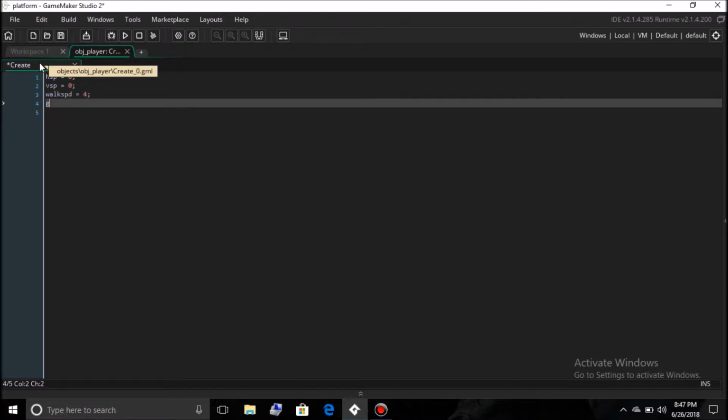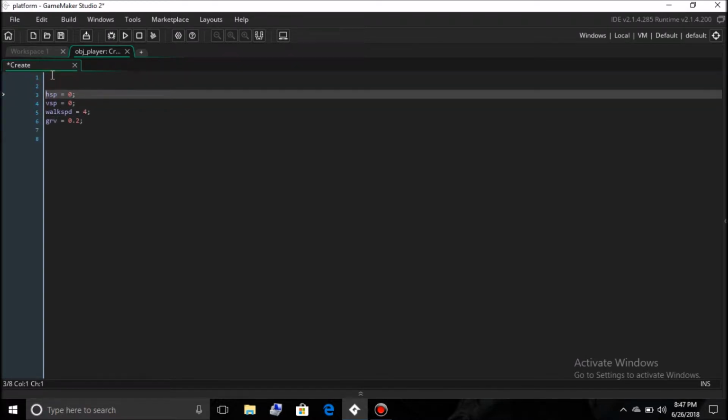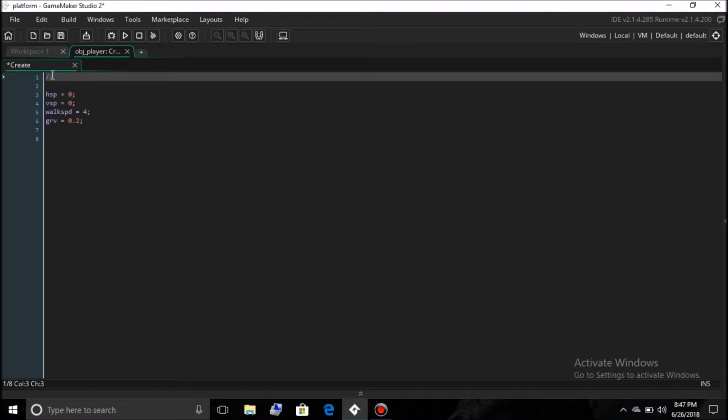And the gravity, which is GRV. Gravity is a built-in variable, so we cannot use it. We can use it, but I don't require you to use it. 0.2. Can we comment? Put a double slash for a comment, and then this will be the variable. So anything after the double slash will not be read when the game is being processed.